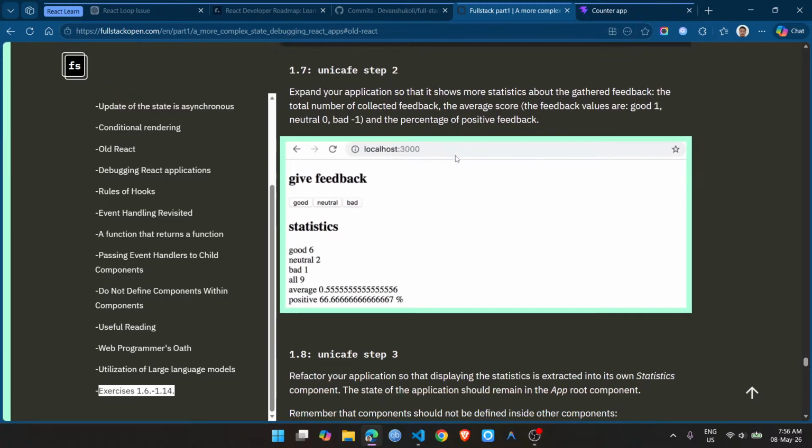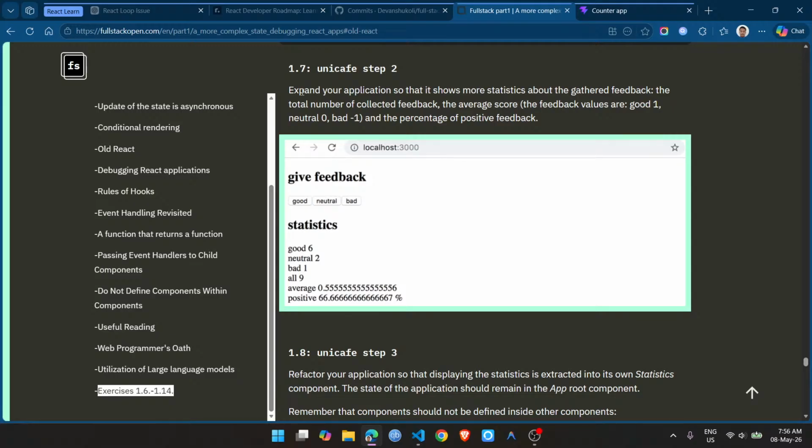Now I have another task. Expand your application so that it shows more statistics about the gathered feedback: the total number of collected feedback, the average score, and the percentage of positive feedback.